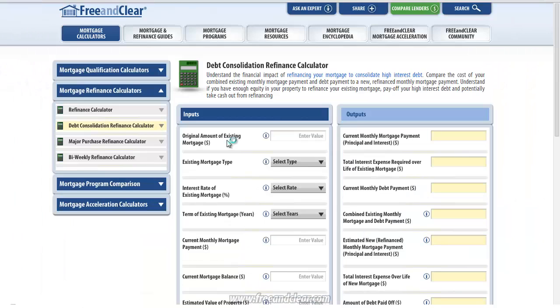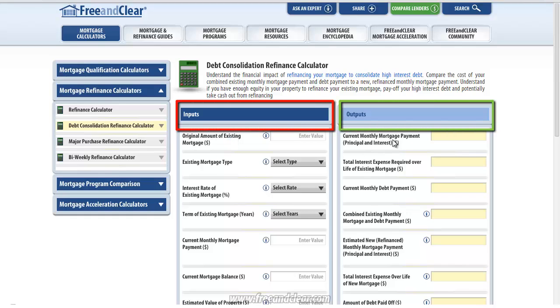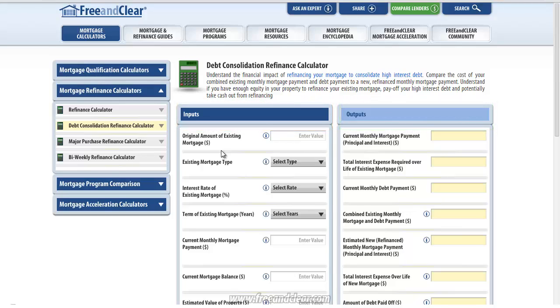As you can see from the way the page is laid out, the inputs to the calculator are on the left side of the page, and the outputs to the calculator are on the right side of the page. The inputs are the information that you provide or select, and the outputs are provided by the calculator after you click the calculate button. I'm going to walk through the inputs and outputs one by one.